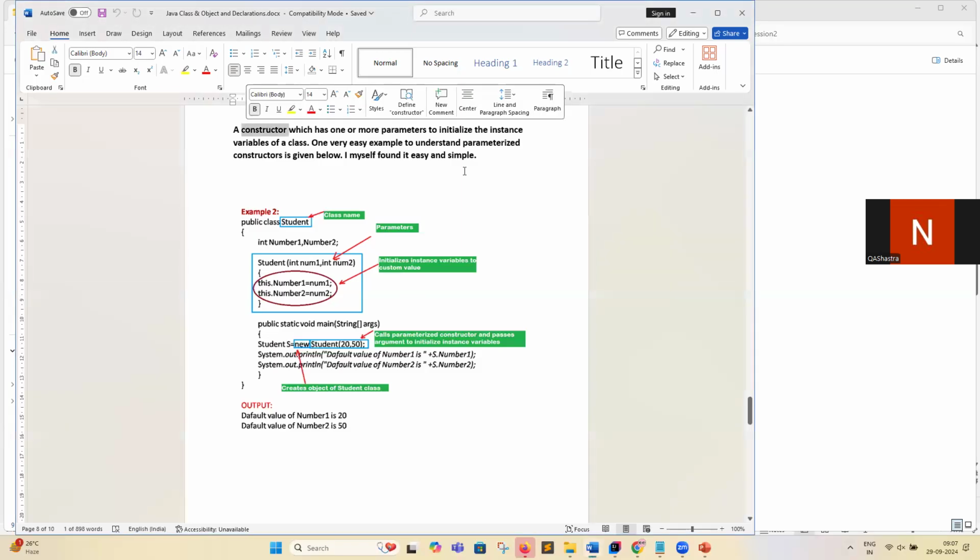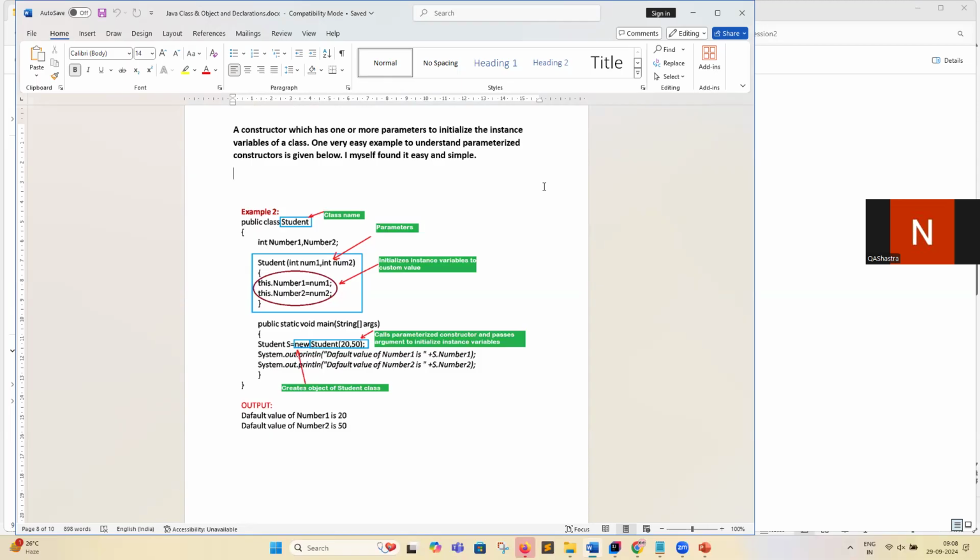Let me. Public class student. They created a student class. In this, they have initialized two integers, number one, number two. And we have student, which means again one more constructor is defined in that, which is taking two values like int num1, num2.